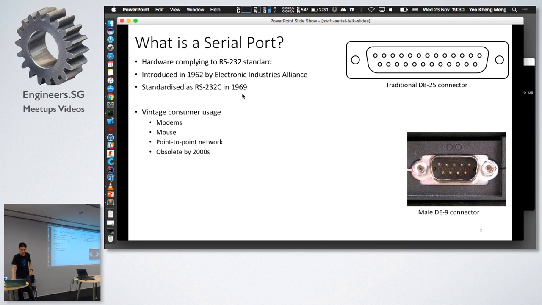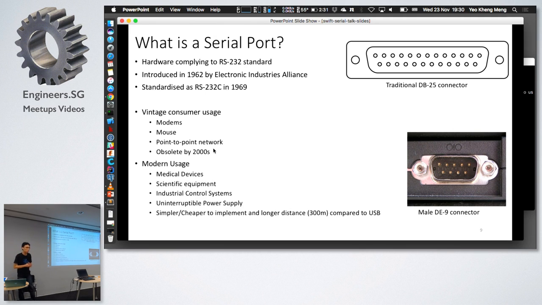So in the past, what did they use serial port for? Modems, mouse, point-to-point network. But obviously, we don't see serial ports today because it's been replaced by USB as of the 21st century. But there are still many devices in the world, probably millions of them, that still use a serial port. Things like medical devices, scientific equipment, industrial control systems, and uninterruptible power supplies. Why? Because serial ports are very simple and cheap to implement compared to USB. And its range is 300 meters, while USB range is only 5 meters. So for certain specialized applications, serial ports are still better.